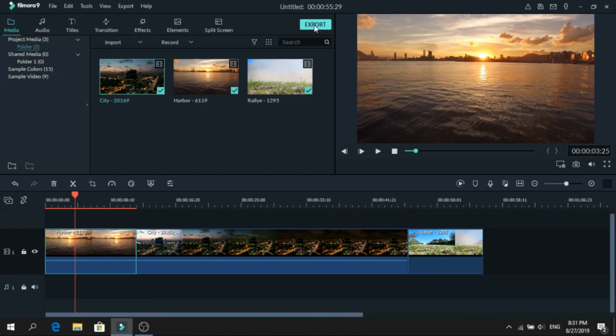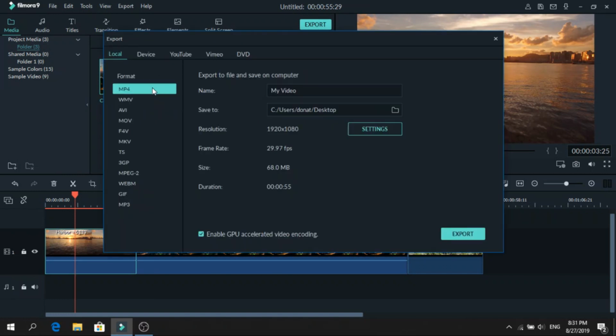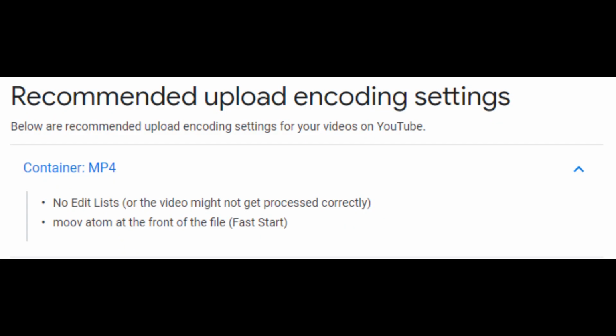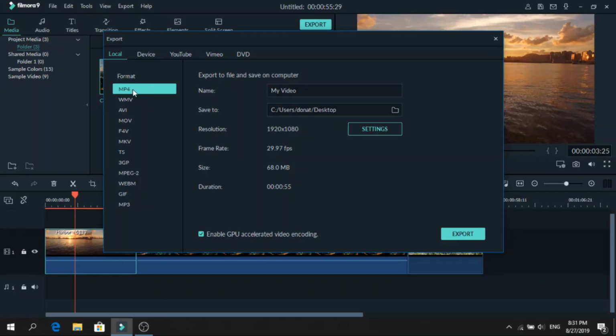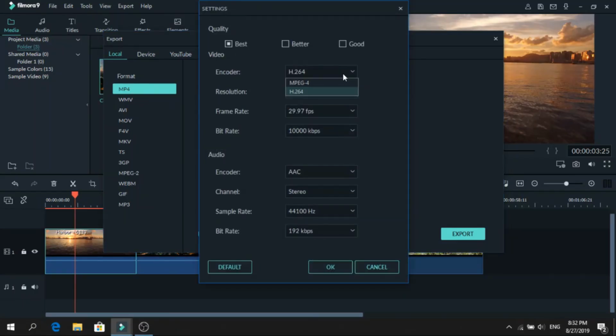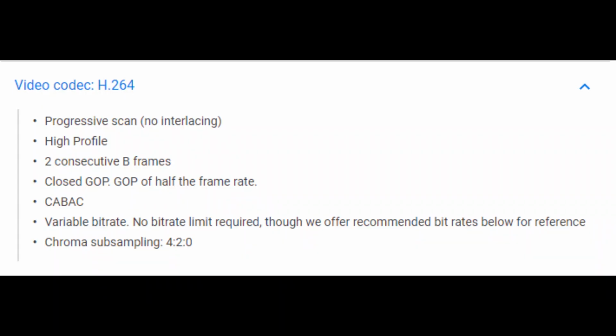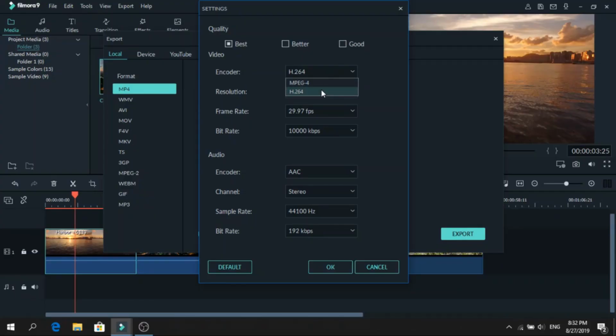Next, go to Export, and the format suggested by YouTube is MP4. So we will keep that, and let's go to settings. YouTube suggests we use the H.264 encoder. So we will keep that. The frame rate should be the same as the video.